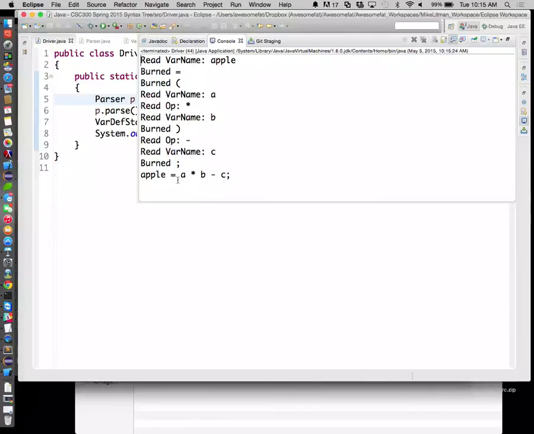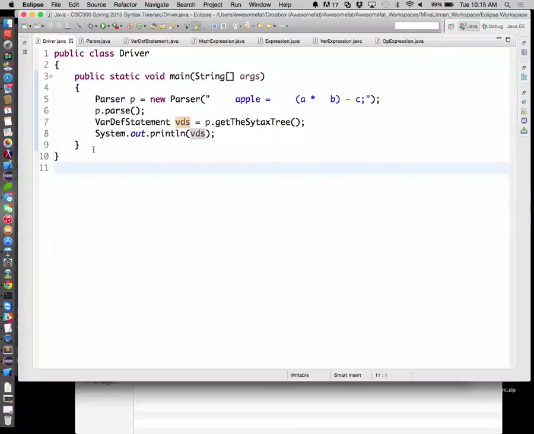Apple is equal to A times B minus C. Everything looks legit enough, but we lost track of our parentheses here because we didn't recognize that this math expression's left operand is actually a math expression. And we house math expressions inside of parentheses. So that was our trick here. So we're going to go back into math expression.